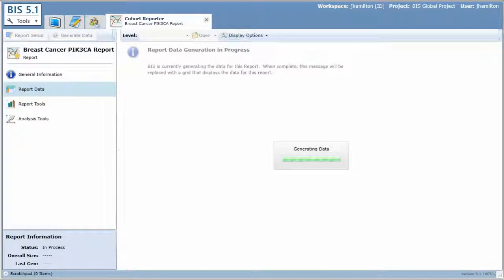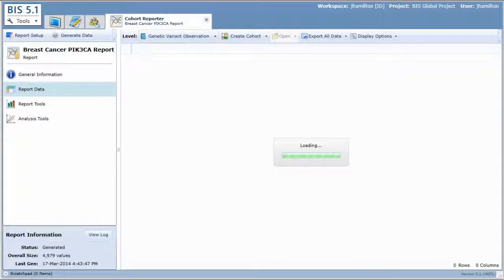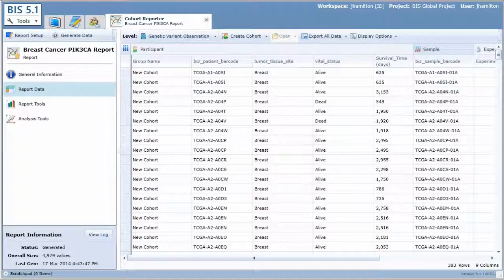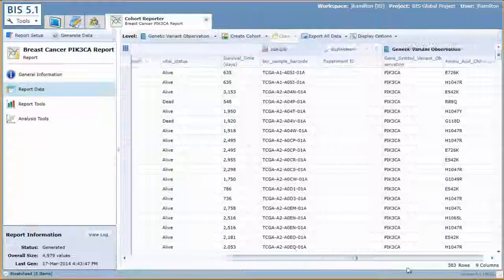Following the generation of the data, the report will load. In the report, you can see the data. Along the top of the report, you see the title of the columns, and each row represents an entry. If you scroll to the left, you can see all the traits.